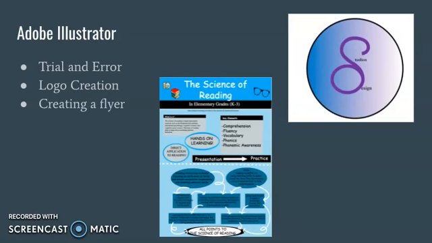Then I also learned a lot in Adobe Illustrator with trial and error, as just seeing what does and doesn't work. Also with the logo creation, I was able to practice a lot of the different skills within Adobe Illustrator, as well as creating a flyer for the Science of Reading.